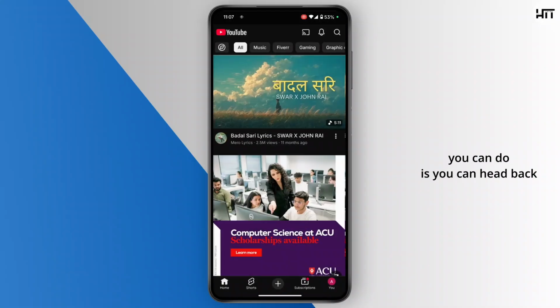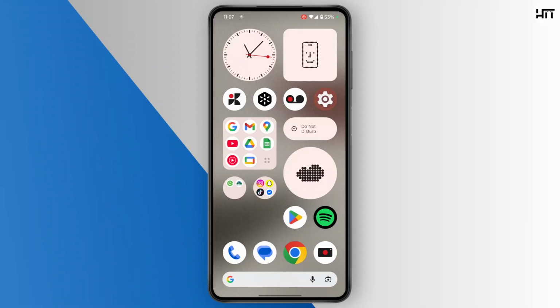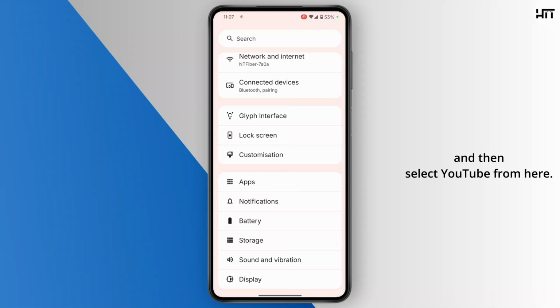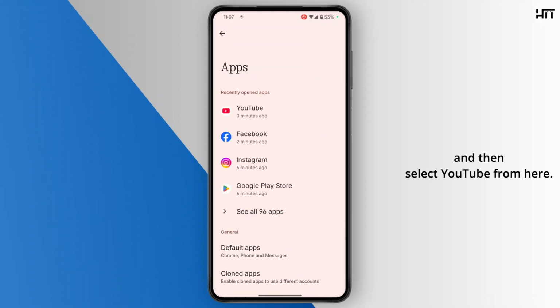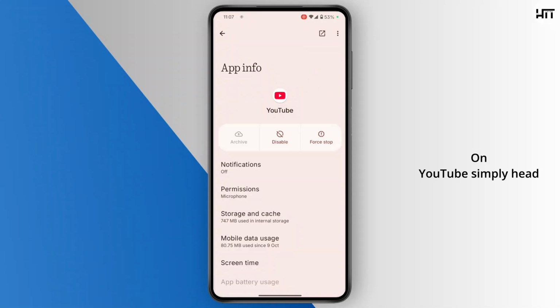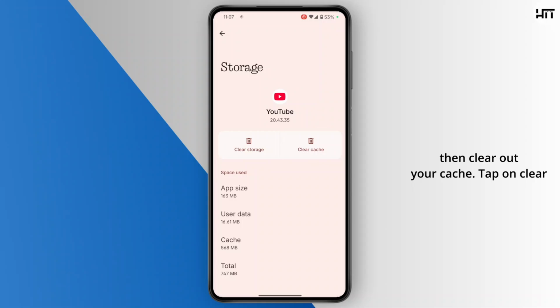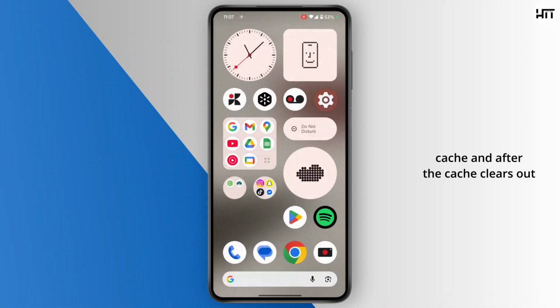If not, what you can do is head back, go to your settings, then simply head over to the apps option, then select YouTube from here. On YouTube, simply head over to Storage and Cache, then clear out your cache. Tap on Clear Cache, and after the cache clears out, you can then go ahead and check if the dark mode works.